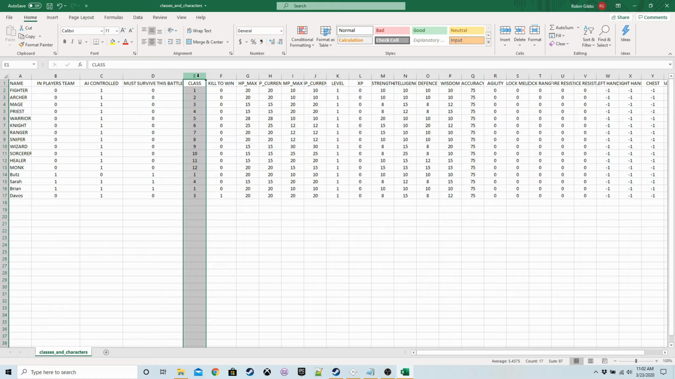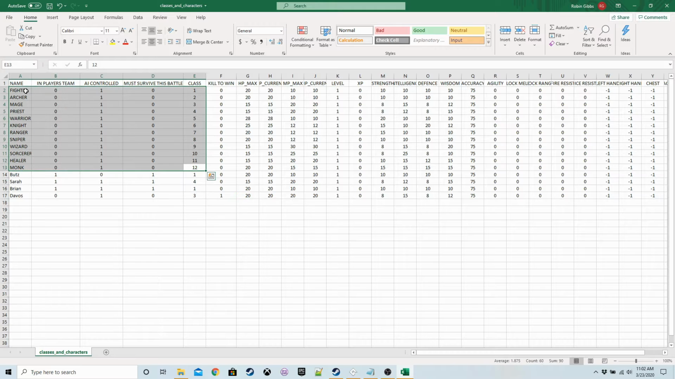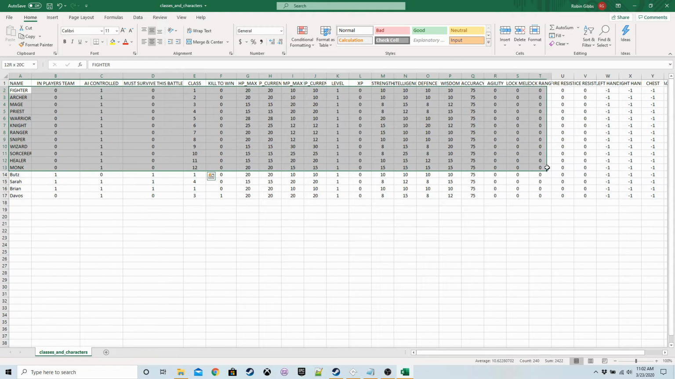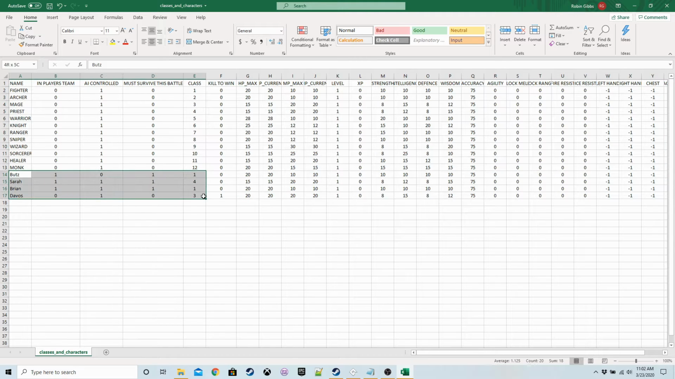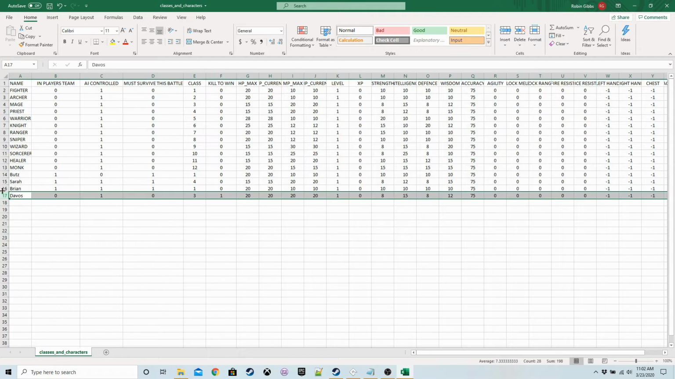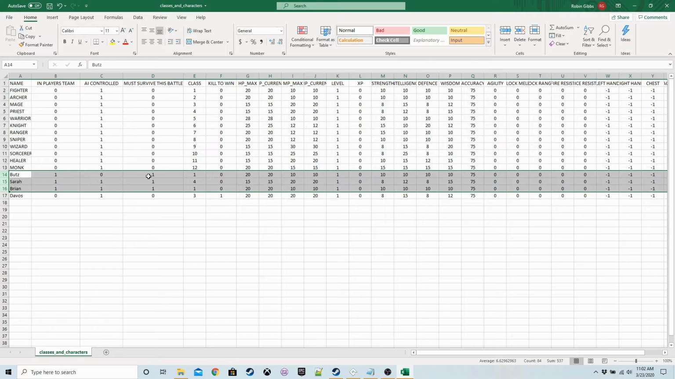Class, so which class is this particular character? It's only really important for these 4, because this is just the information. This stuff here is the base information for each class, and then this is the information we want to start with for the special characters. The way we're going to do it for the player characters is we're going to track how they level up and store their stats as we go.